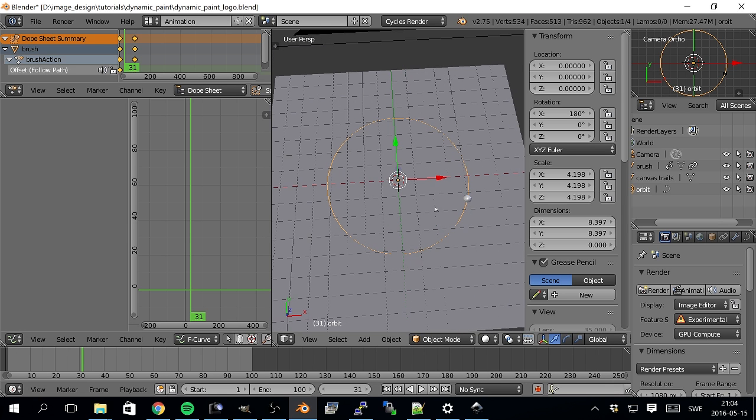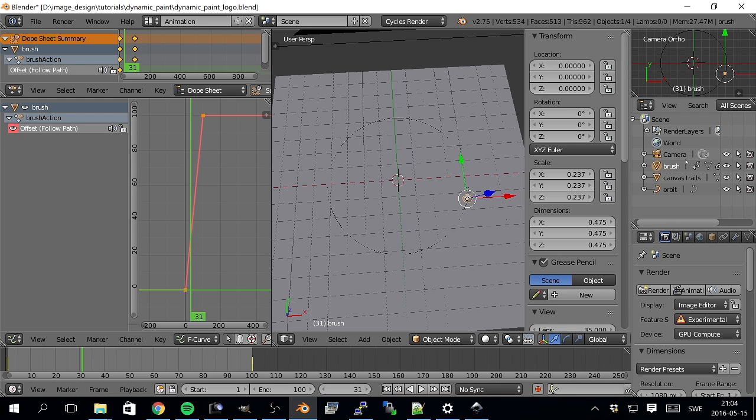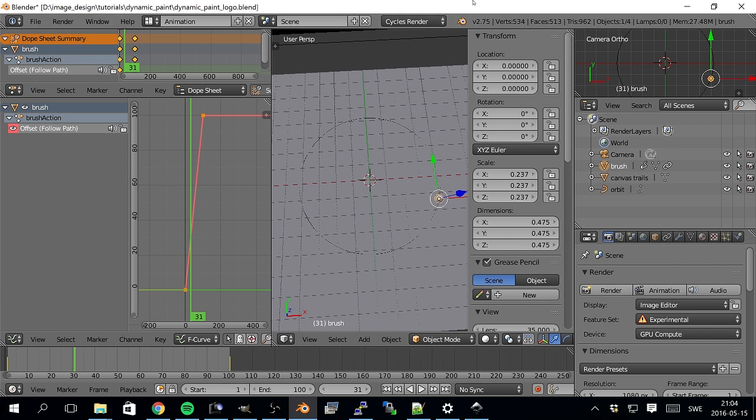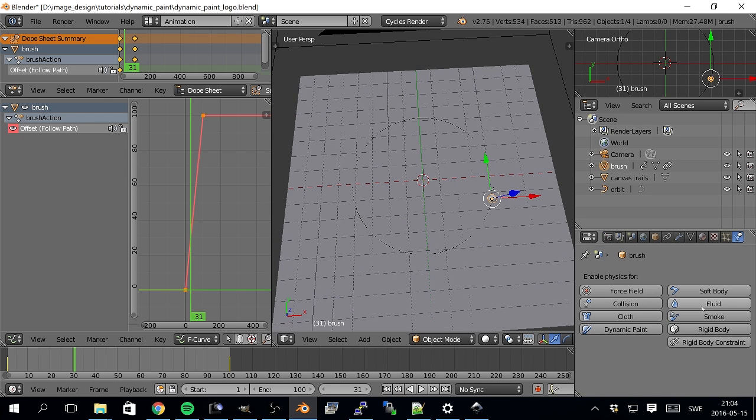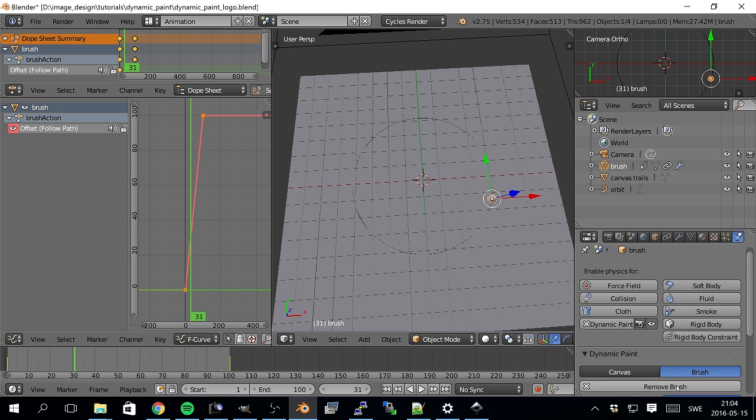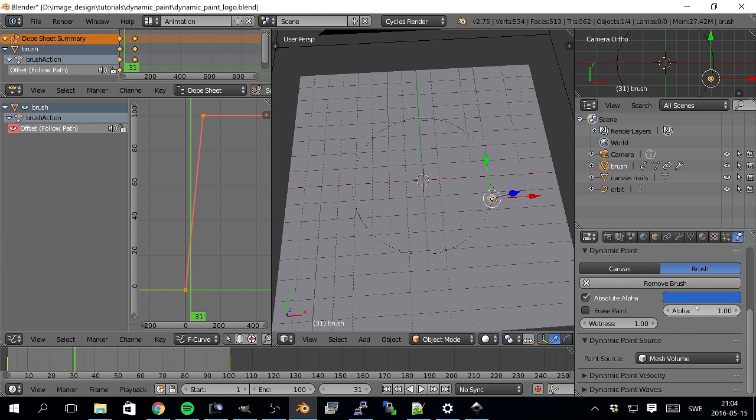But okay, now we have a brush and we have a canvas, but we really need to make them draw something. So first select the brush. And this is things that I explain in the basic tutorial. So if you don't know this, you should probably watch that first. Just select dynamic paint, select brush, add brush. We'll keep the bluish paint.